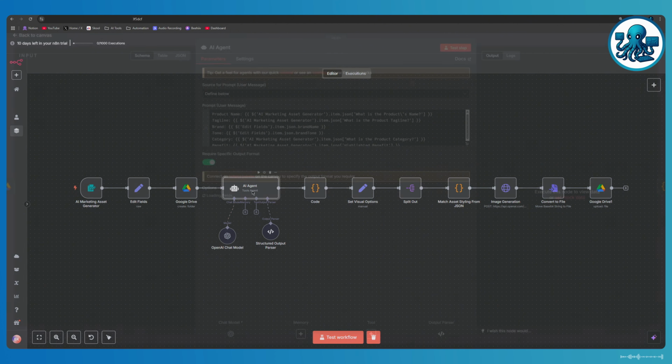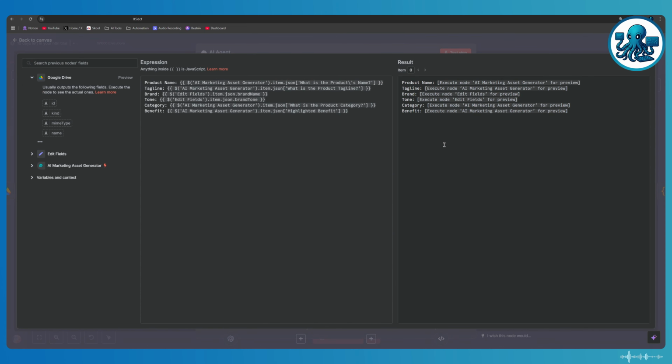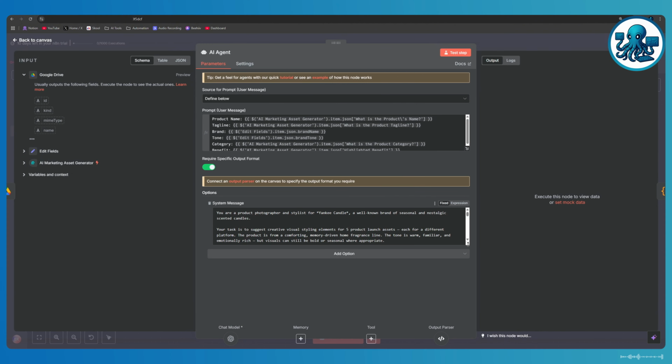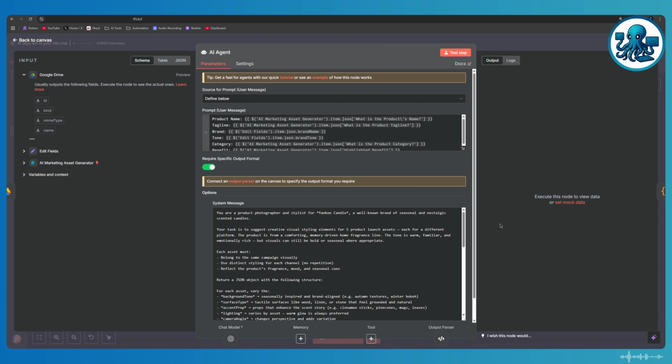So let's have a look at what's actually sent through. This one here is giving it a brief, so it's giving it the background tone and the product name. It's sending through the product name, tagline, and then some brand information out of our hard-coded brand details, and some more form details as well. And then the system message, which is the actual prompt.